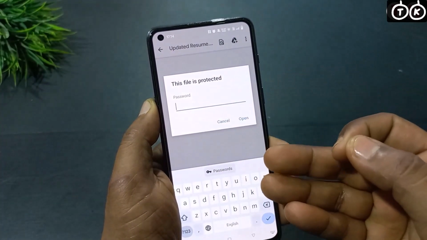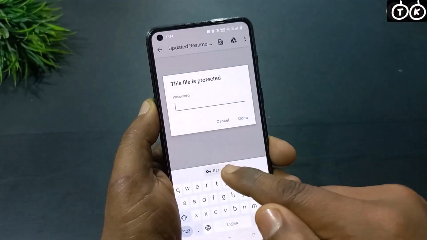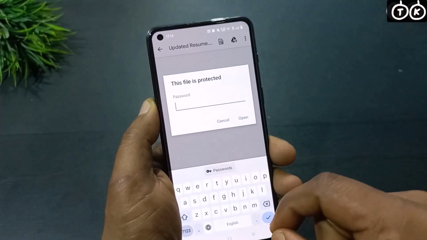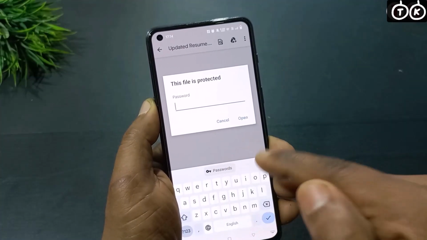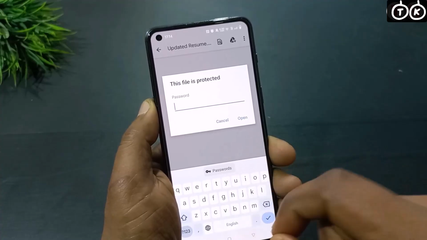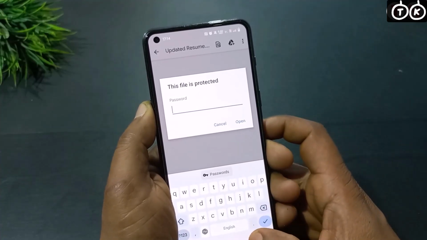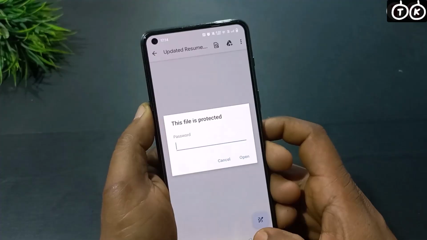So before I tell you how you can remove password from your PDF file, let me tell you one thing, that this trick only works when you know the current password of your PDF file, right? Now let me tell you how you can remove password from your PDF file.